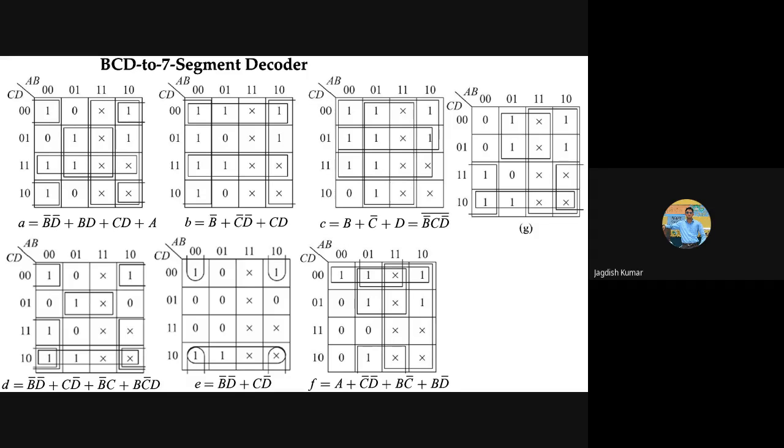Is anyone able to get F? F equal to this one, what I have shown on the screen. And then G will come out to be this. Okay, quickly try this and see if you can get these two. Now the solution came before you tried it, so that you can quickly look if you are able to get these expressions or not.